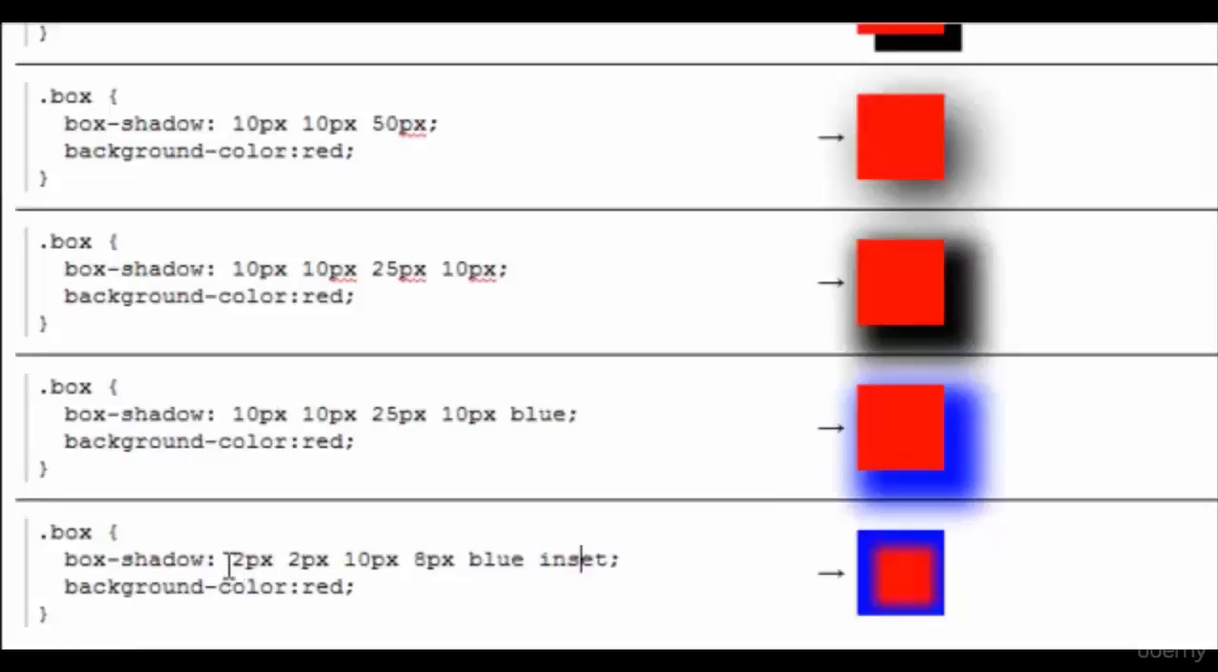We also changed all the values here, so there's a 2 pixel horizontal, 2 pixel vertical, 10 pixel blur, and 8 pixel spread. We use the color of blue, and we change it to inset so that our shadow is inside of our element instead of outside of our element. Our shadow color is blue, and that's this blue part that you see around here. And that's how you apply a box shadow to pretty much any element.